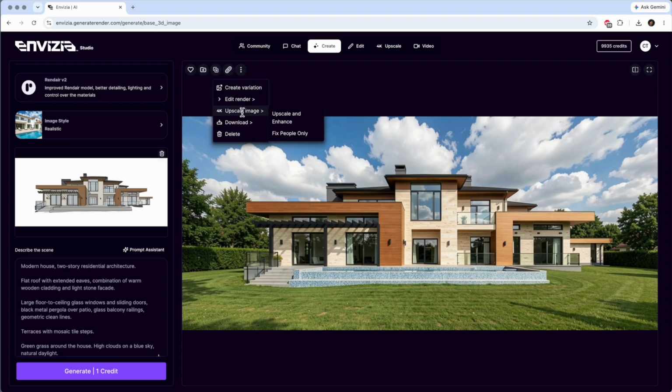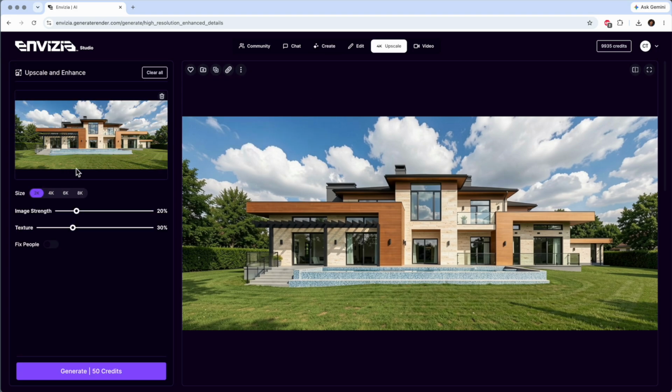So I'm going to come up and go to image upscale and enhance, and I'm just going to do 2K. Believe it or not, that's generally sufficient for what we need, even just adding this extra 500 pixels. I want to increase the image strength because I want to honor the existing design and materials that we have. I don't want the textures to be too strong, so I'm going to take that down and then we'll generate.